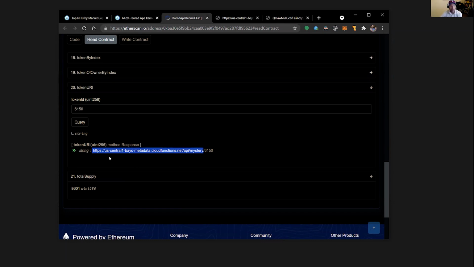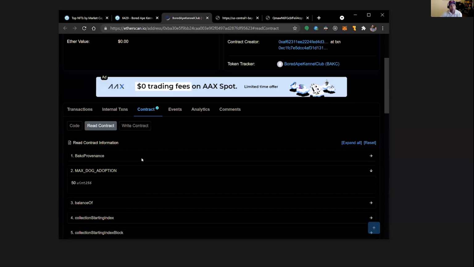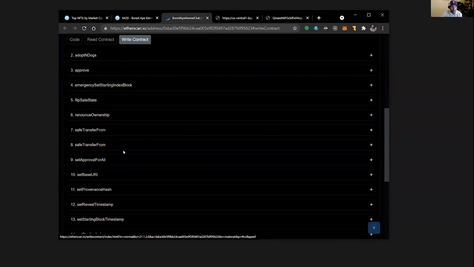In theory, they could change just this folder to be like live or something instead of mystery, or they could change the whole server to be pointing at an IPFS server or something. So one way that people will change metadata is by calling that set base URI function.